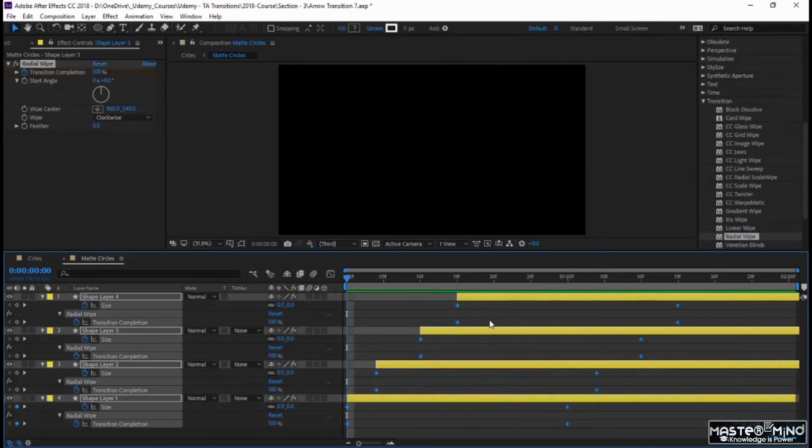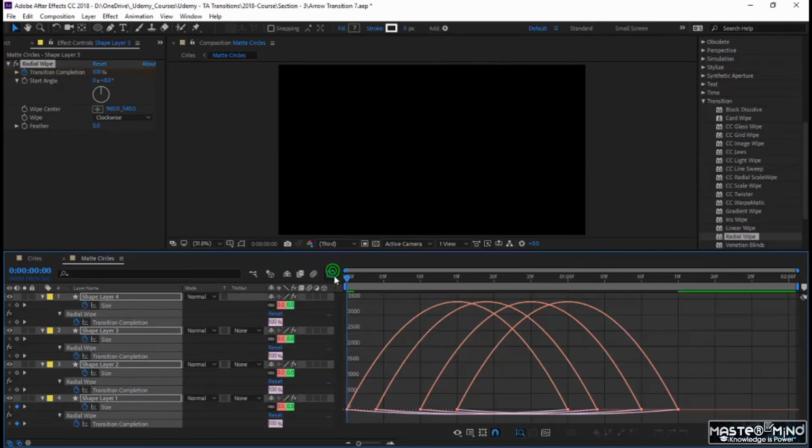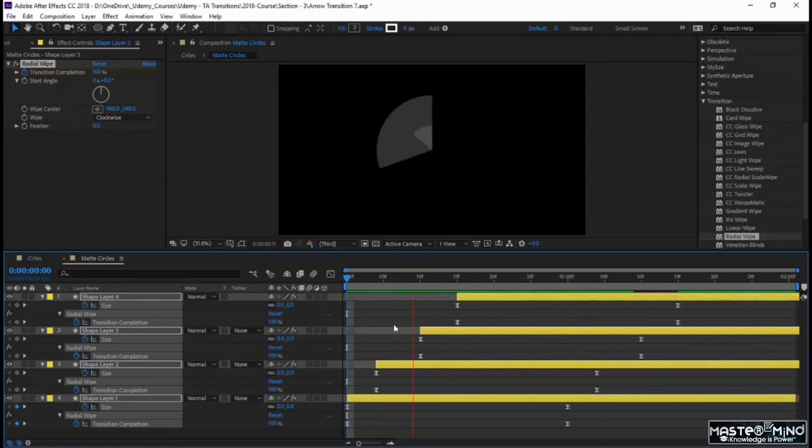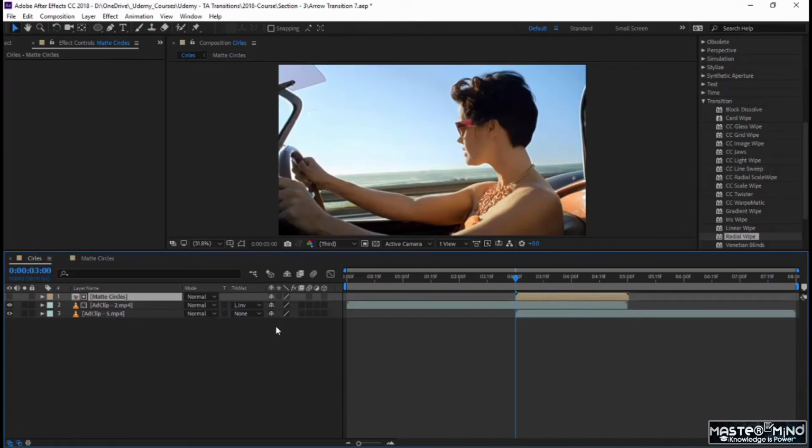And press F9 to easy ease. Of course, you can come to the graph editor here and try to play as much as you want. I will leave it for now because it's going to be quite cool. Notice. Okay, let it render. Here you are. Fine, let's go back to circles and see exactly what we got.